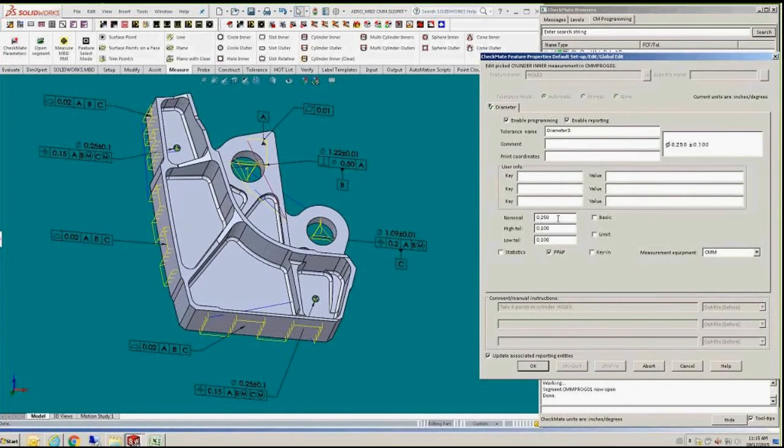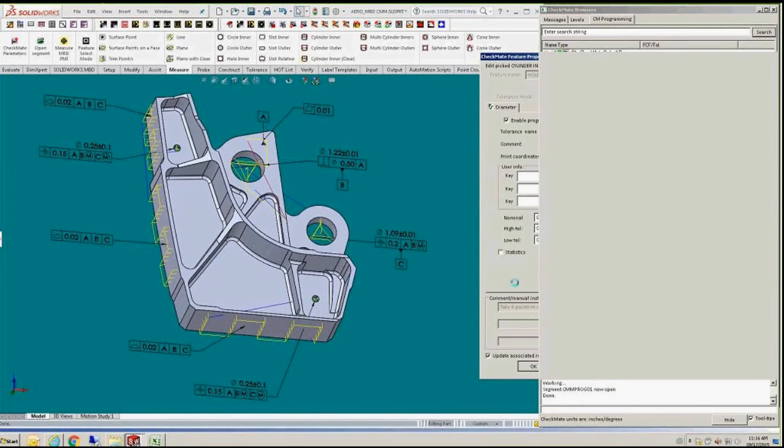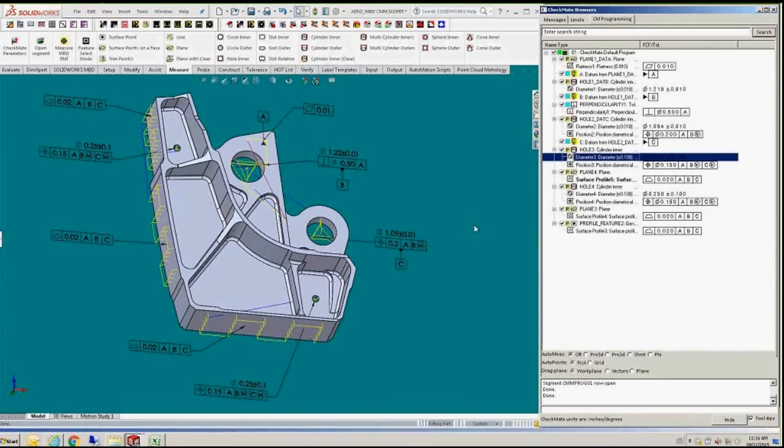Now, what you can also do is edit any of these features, and you can go in and, if you have to, change the nominals. You can see over here Datum B is a cylinder. Maybe it's just calling out the perpendicularity and diameter. Maybe you want to go into these edit screens and turn on the X, Y, and Z also. So you have full editing capability here in a graphical environment.